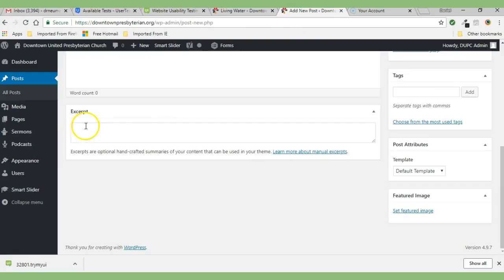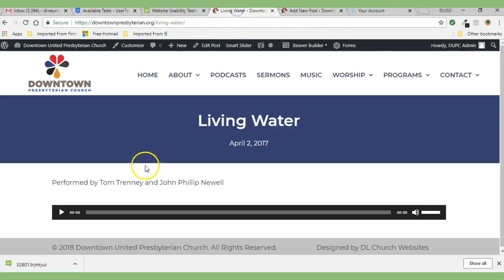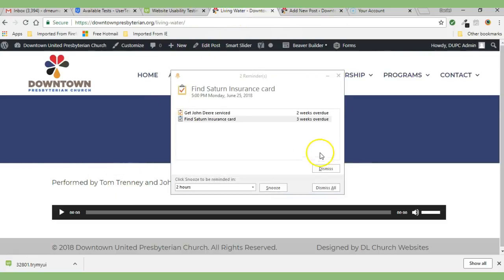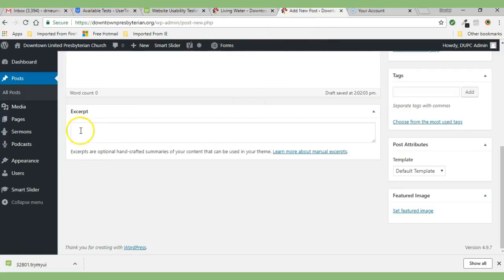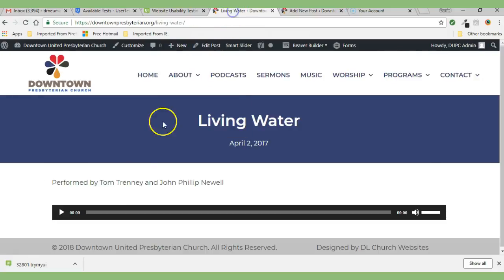So if we look on any of our music entries on the music page, we see that this part right here, performed by these two people, that is what we would write in the excerpt section right here. Whatever you write in here will appear right here.